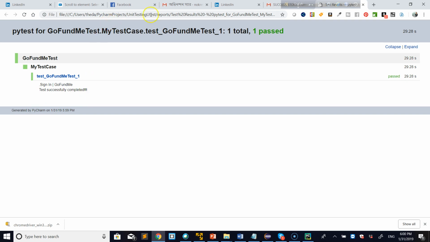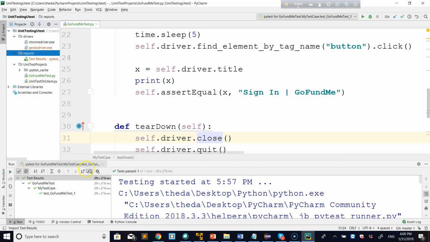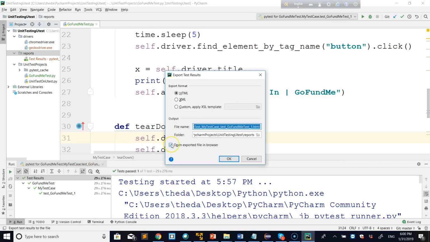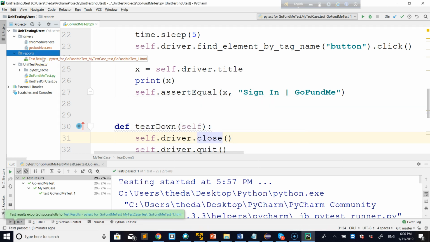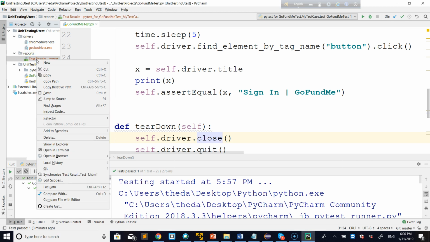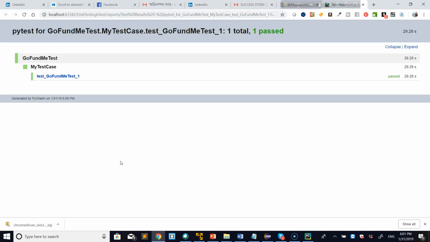Now if you don't want it to open immediately, you can uncheck it and click, and you want to override the report, and the report has been overridden. Then you can right-click and open in browser. I want to open in the Chrome browser, but you can open in any browser. Thus we can create an HTML readable report.